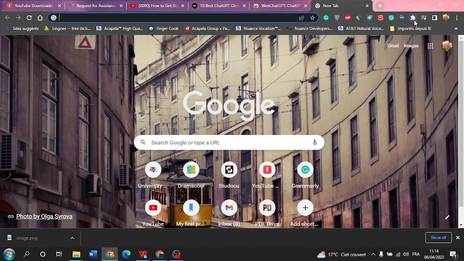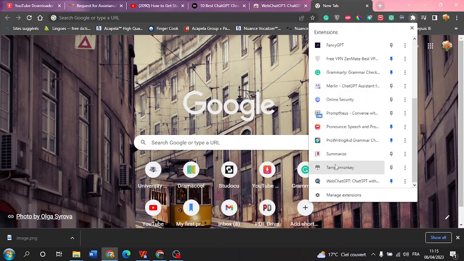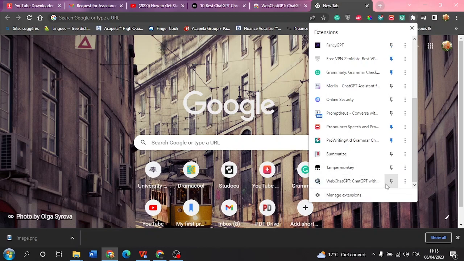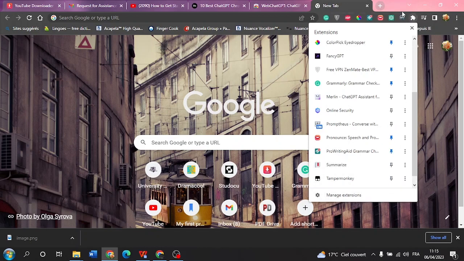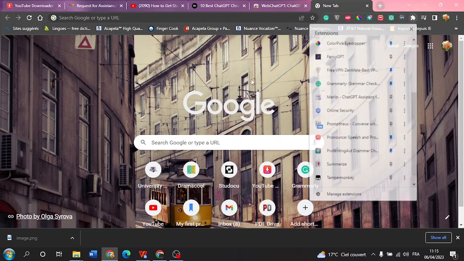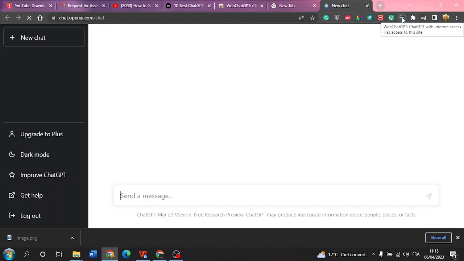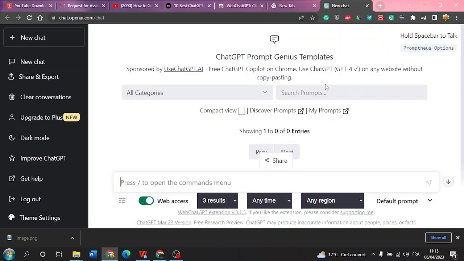And then go here to extensions. You will find WebChat GPT somewhere here. It's in the end here. And click this pin. I have it pinned. Click pin here to pin it in this list to see it when you need it. Okay, so click it again here like this. And you're gonna open ChatGPT, but this ChatGPT is different. You see it has some stuff going on here.